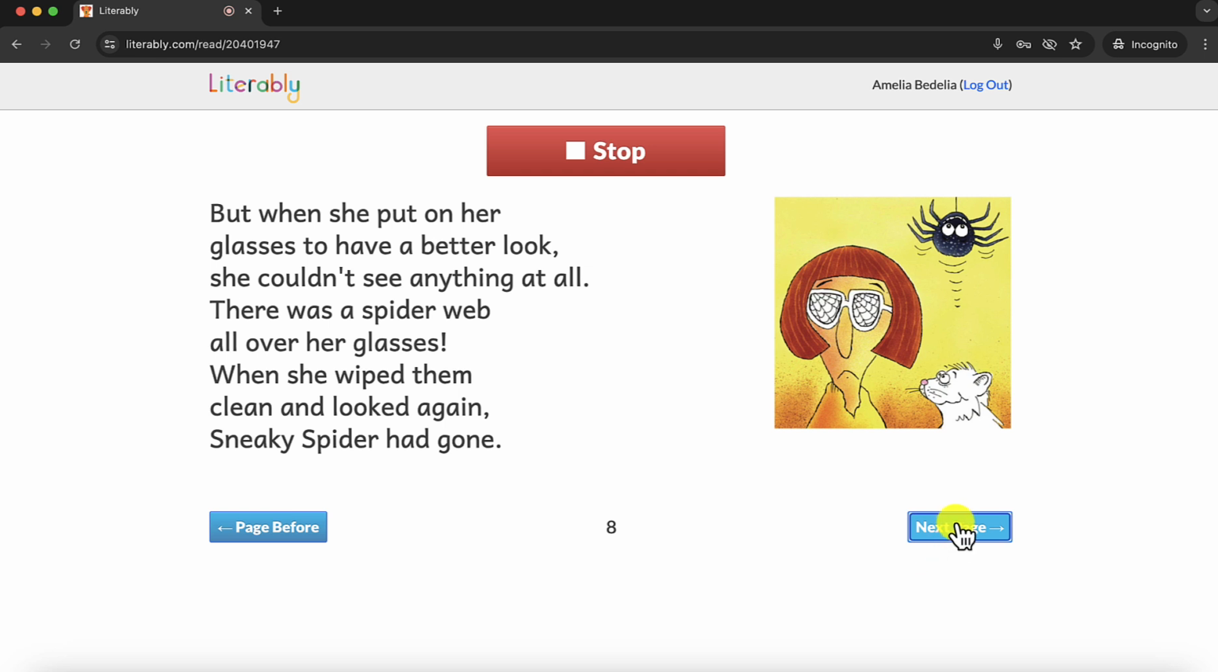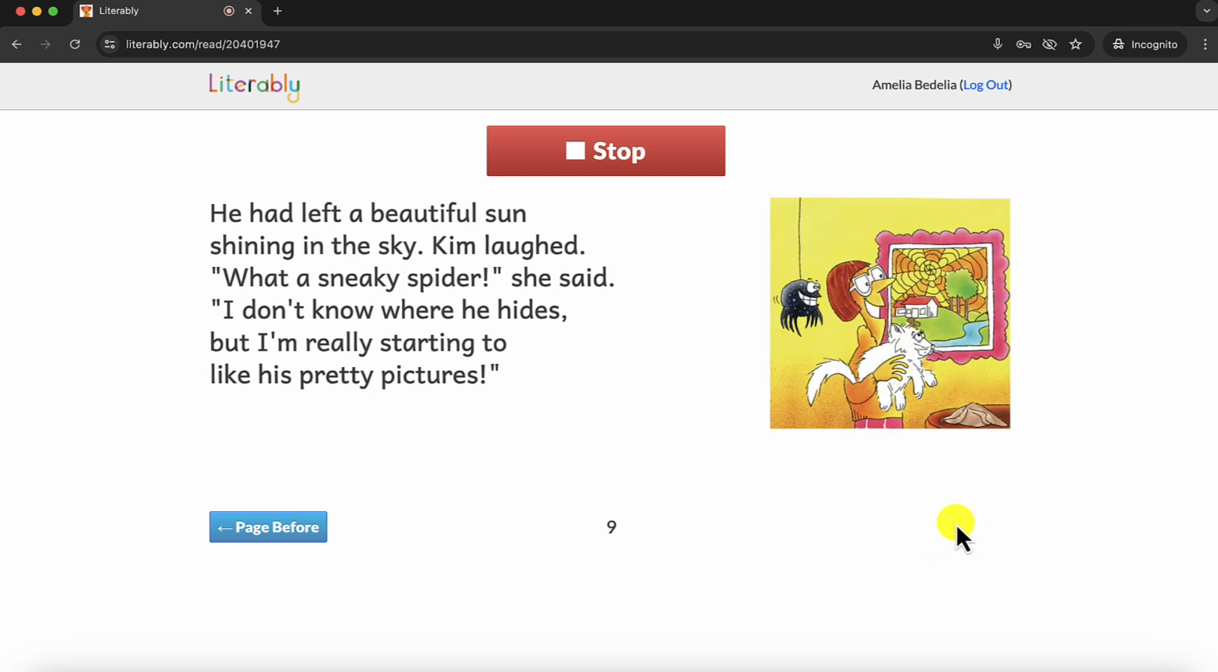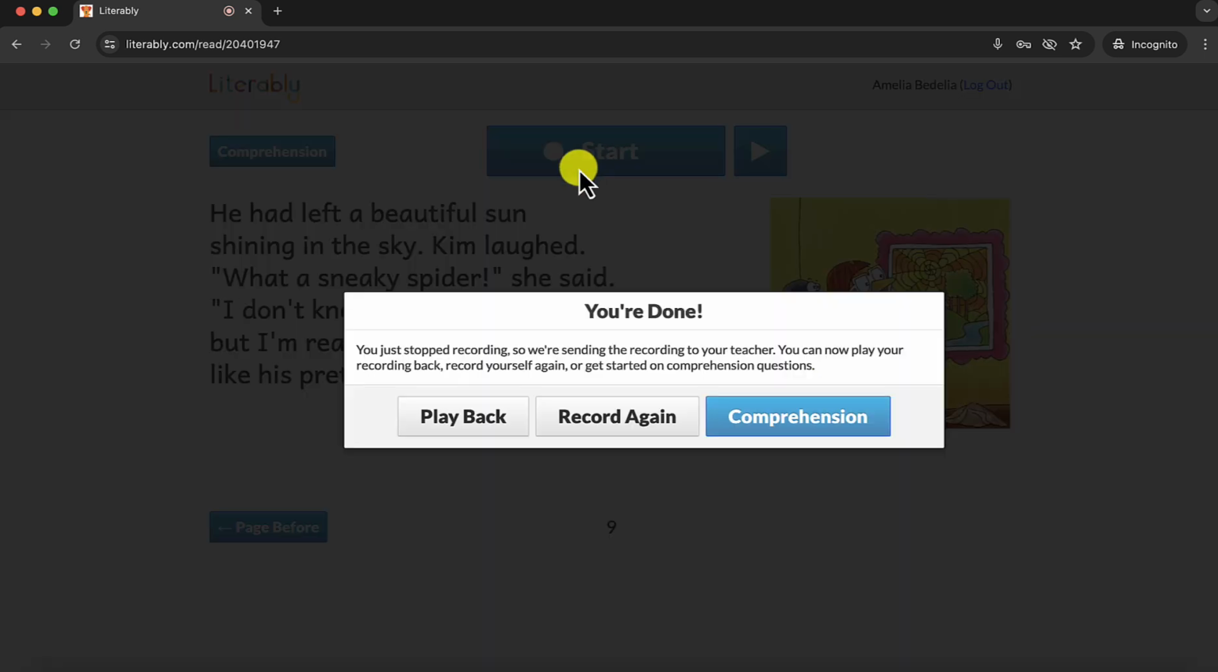Now, when students get to the end of the story and there's no Next Page button anymore, they should press Stop to stop recording. Here, students will see three options: playback, record again, and comprehension. Most of the time, students should be able to just move to the comprehension section of the assessment, but they do have the option to listen to how they read the text, and occasionally, they may need to re-record. This may be necessary if they were interrupted the first time, say by an announcement, and need to redo their reading to get a clean copy.